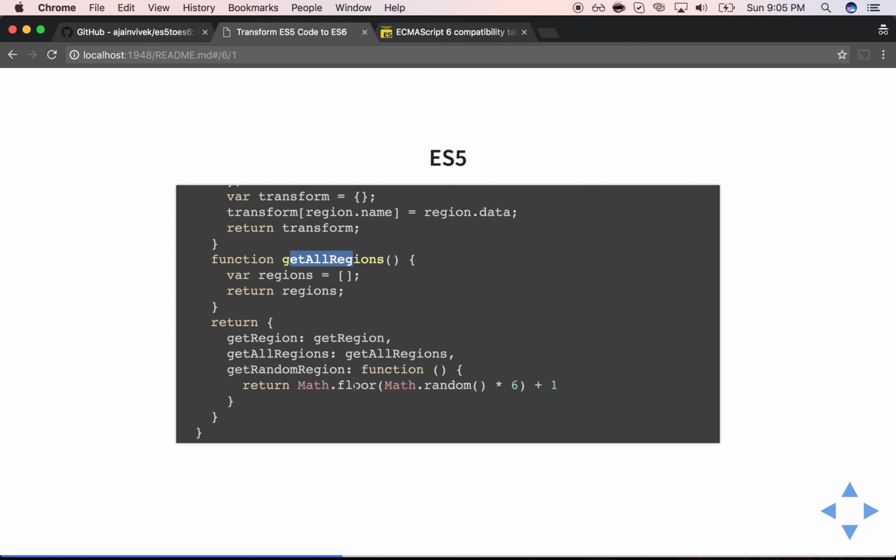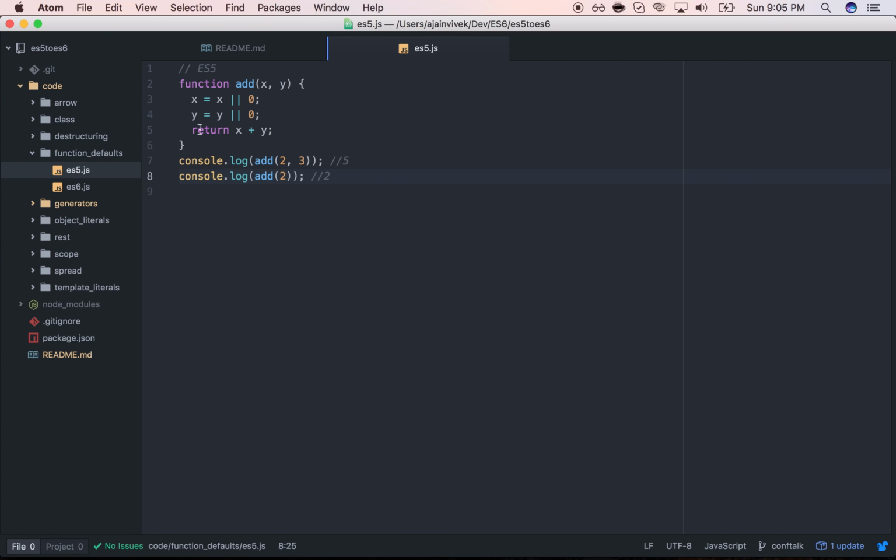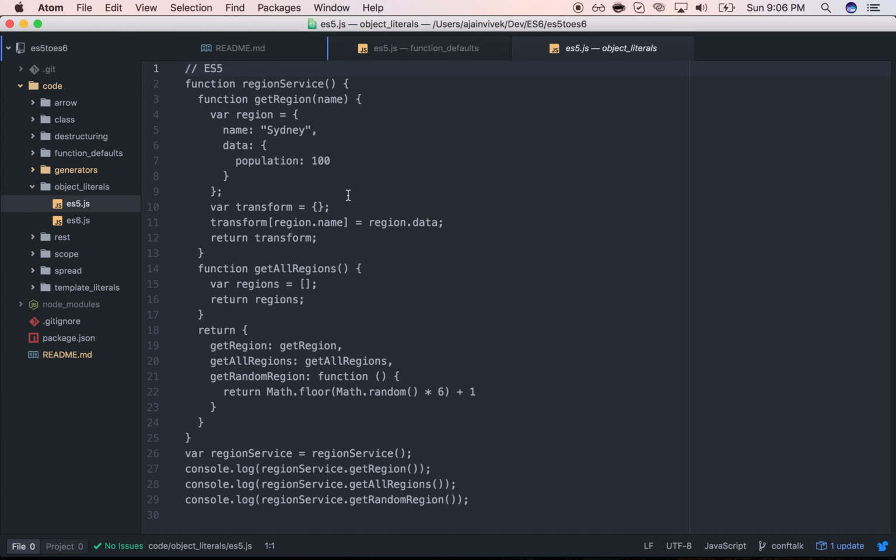And I think better let me open up the code editor. So we were looking into object literals, and let's see ES5. Okay, so I was talking about region service, and we have getRegion and getAllRegion as nested functions. What getRegion is going to return is a single region, and getAllRegion is assumed to be returning all the regions.